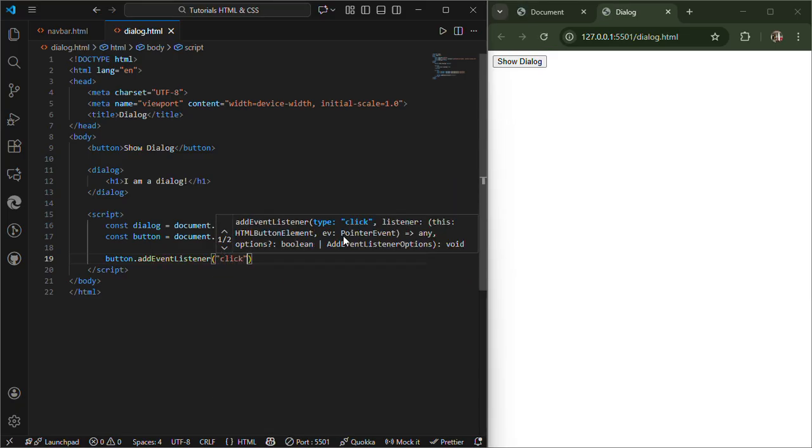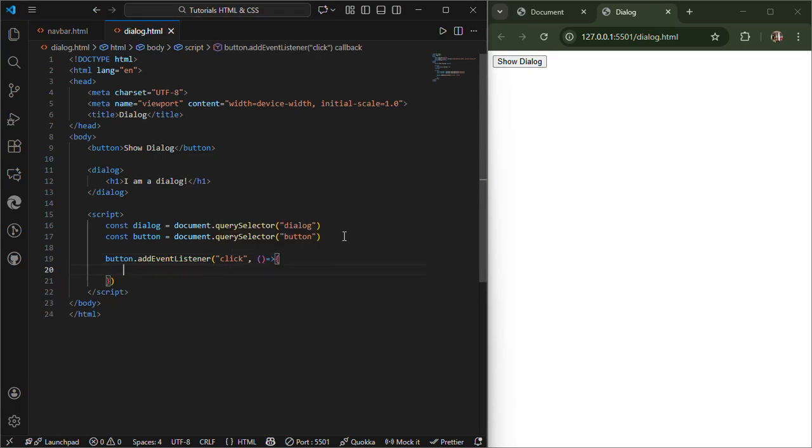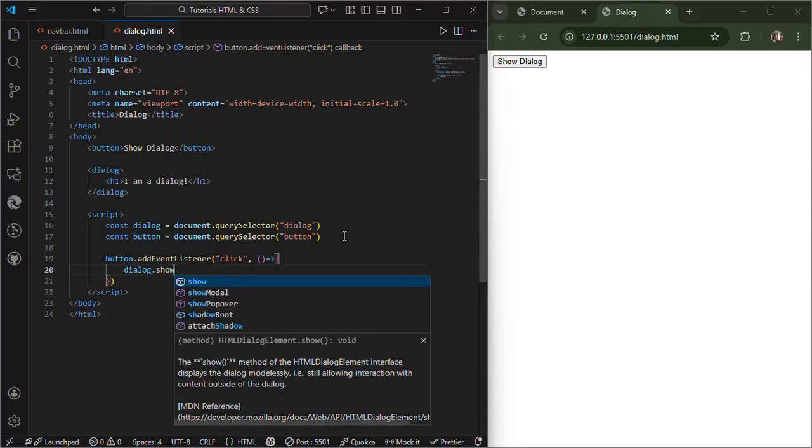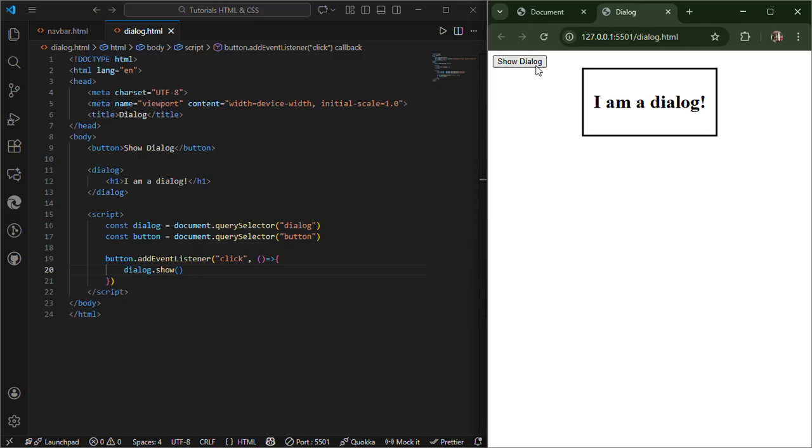So click, and when we click we want to have this function run and executed, and when this function is executed we want to show the dialog. So we do show, and let's see, moment of truth, if it works. So today it's working, of course.